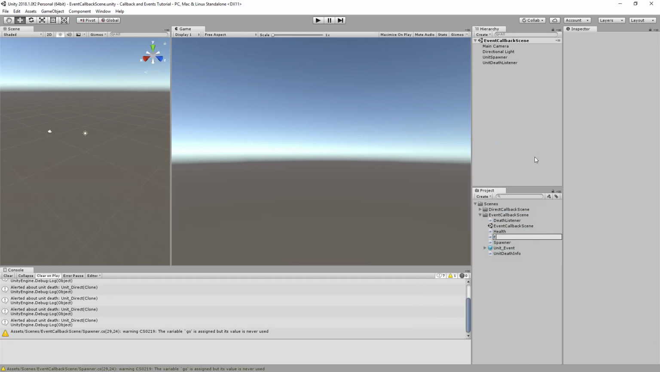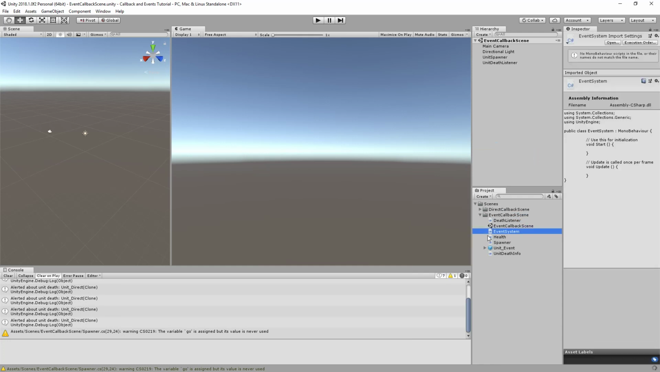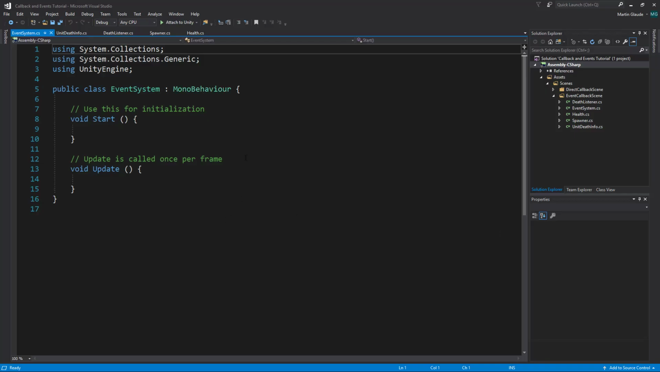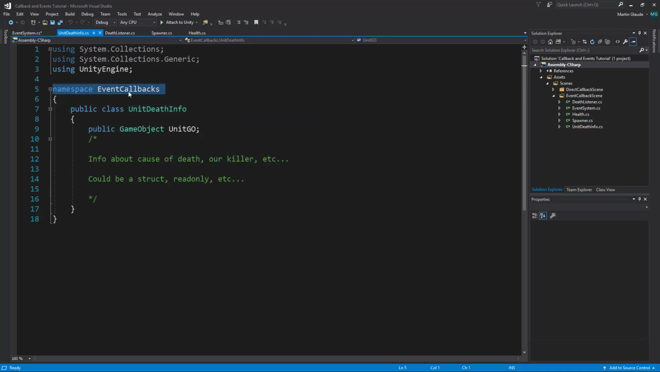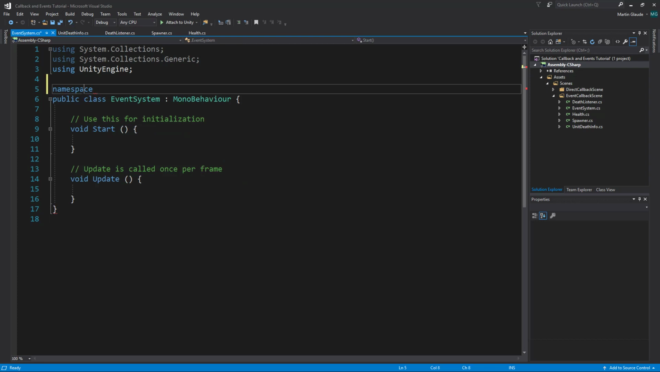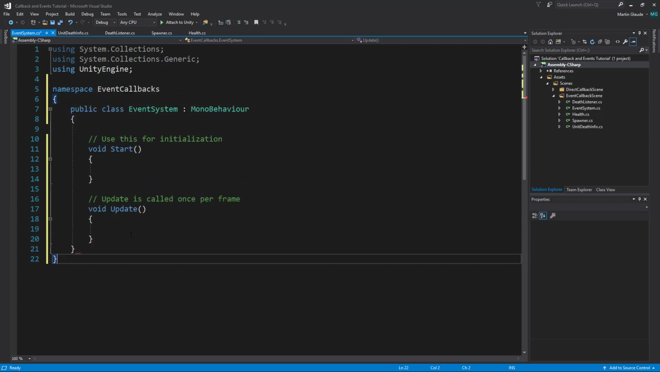And so this is going to be our event system, not to be confused with Unity's GUI event system. Probably should name it something else, but we'll just put it in our namespace over here just to keep things nice and isolated. What did I pick for the namespace? This thing here. There we go. That way it's got its own little space and we don't have to worry about colliding with the name of another class. All right, so we got this event system.